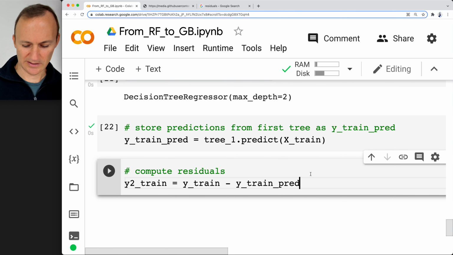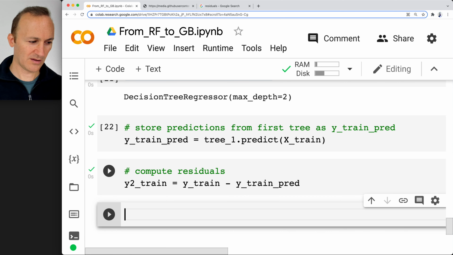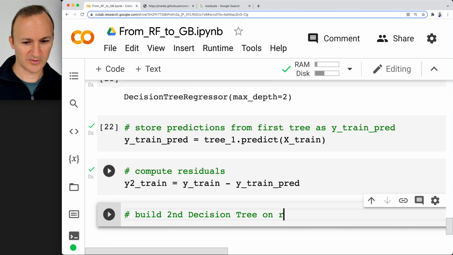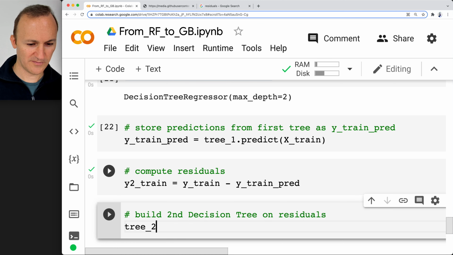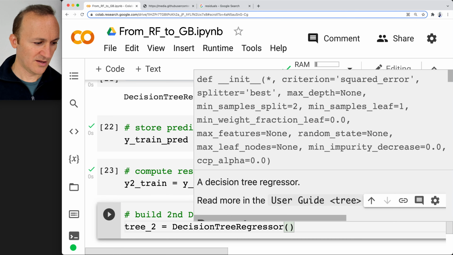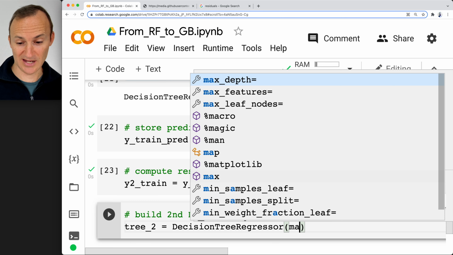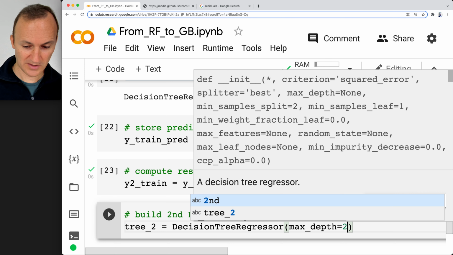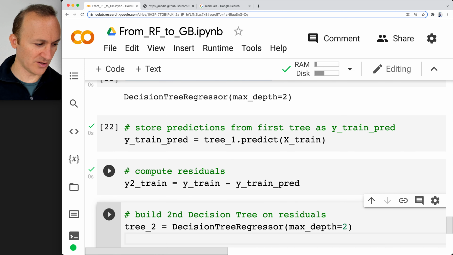Okay, so what do you do with that then? The whole idea is this. That's what you use to do the second round of decision trees. So what you're going to do is build the second decision tree on the residuals. Let's look at how this works. So I just call it tree2 equals decision tree regressor. Now, this should be the same, which for us just says max depth equals 2. Now, importantly, we fit it.